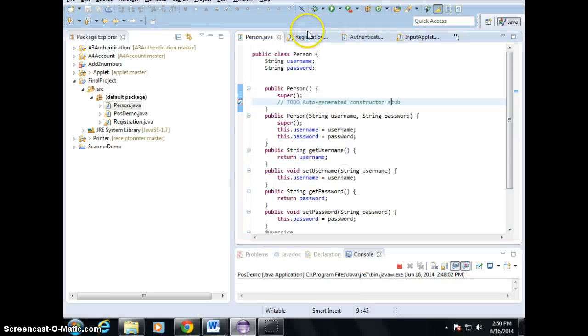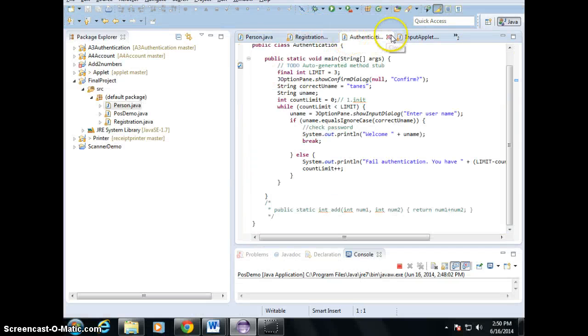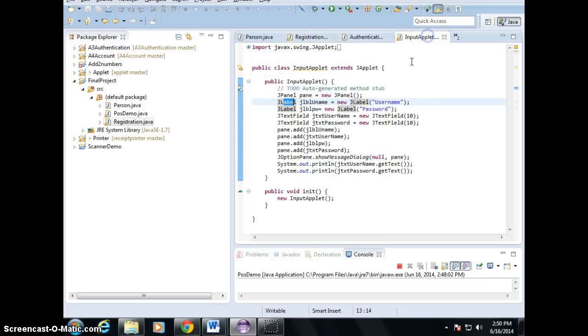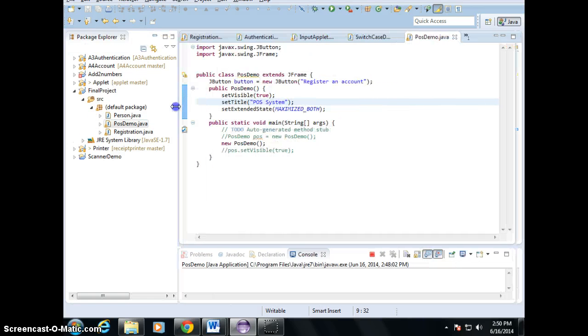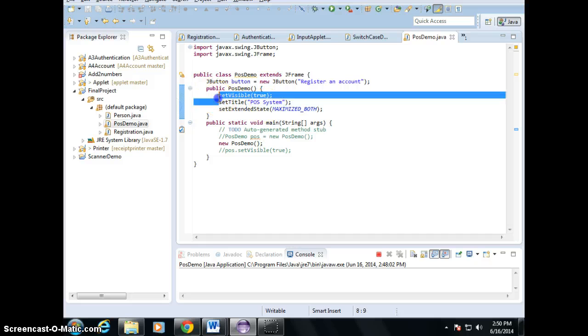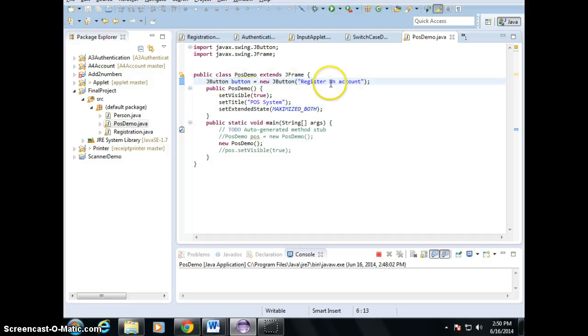So we come to the registration, authentication, registration, input, demo right here. So I'll show you how to set title. Now we're going to add the buttons. We create the buttons.